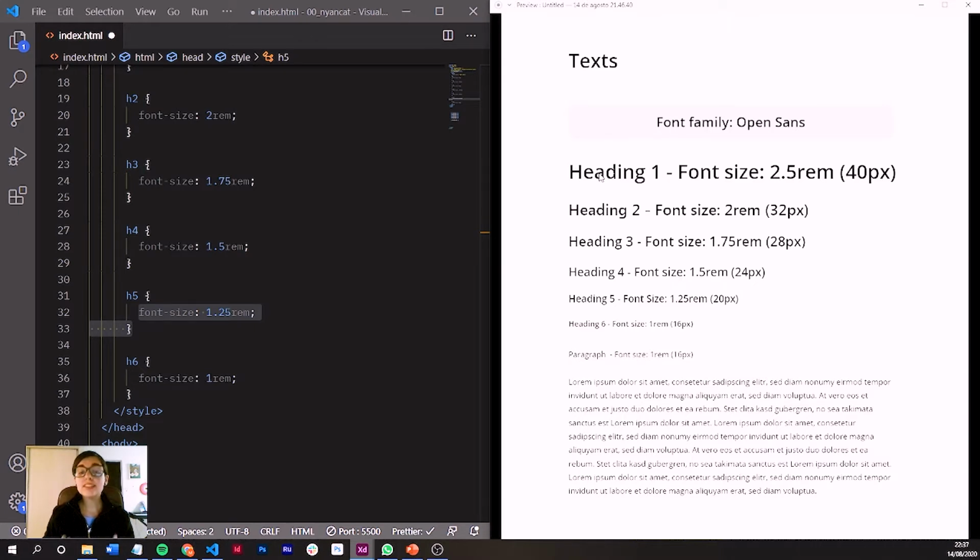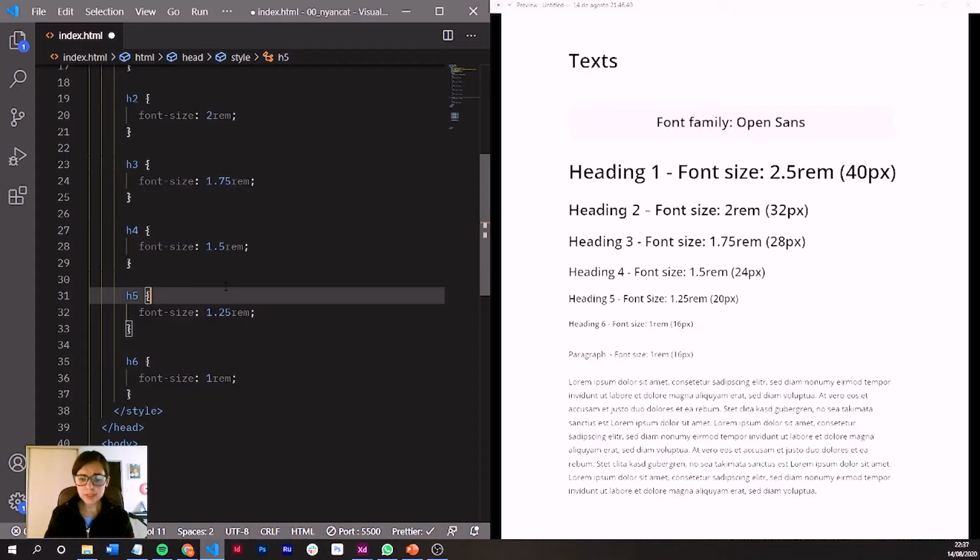So this is why it's really important for you to talk to your developer. Say something like: Please use REM because I need it to be adaptive. And of course, don't use a ridiculous font size on the paragraph, on the body size. I recommend using something like 16 pixels. You don't have to use this size, but these are some common sizes.